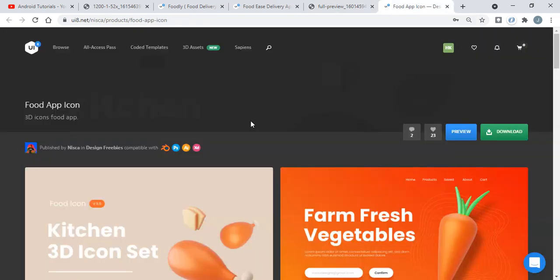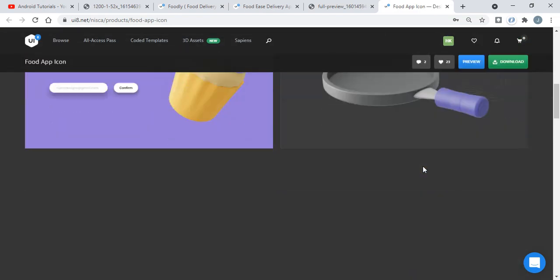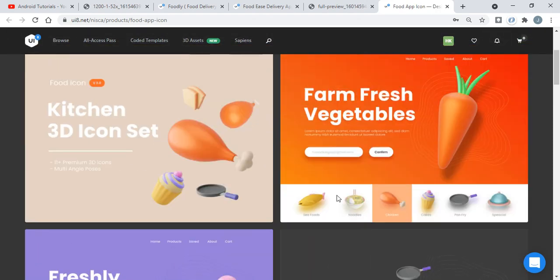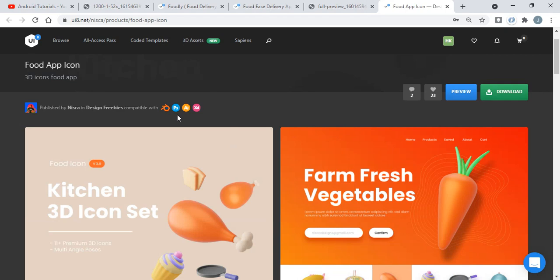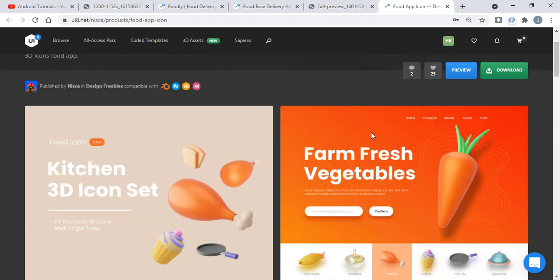Now the fifth one is food app icons. There are a lot of confusions about icons, so here I got some solutions. Here we will get 3D assets in Photoshop, AI and Adobe XD, so you can use this as well.